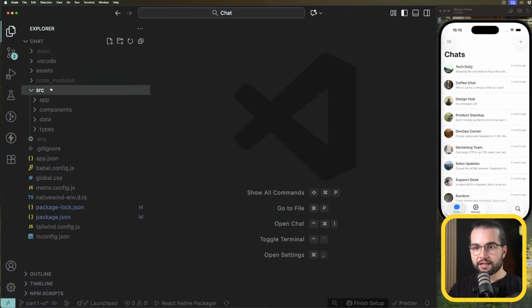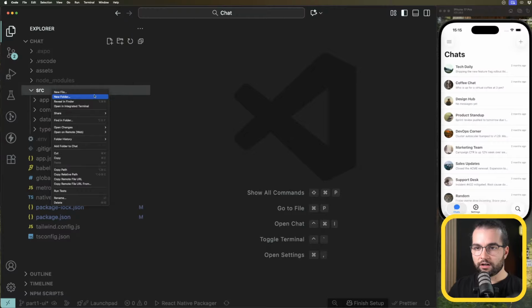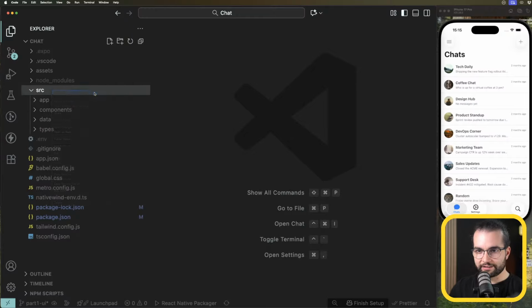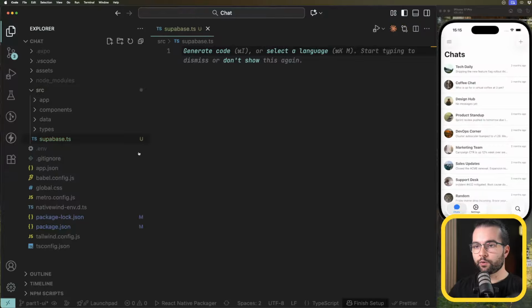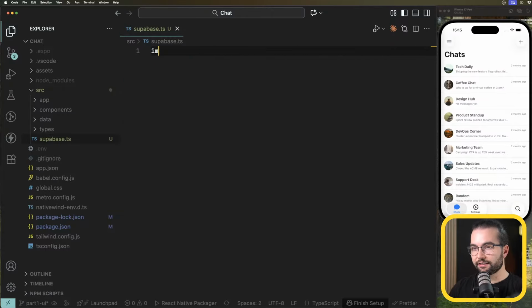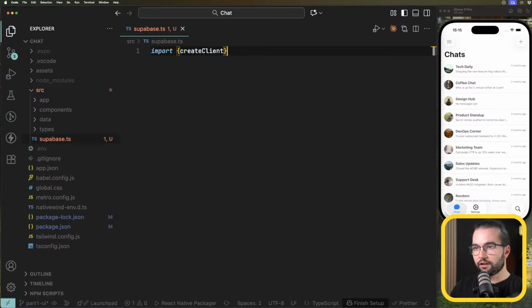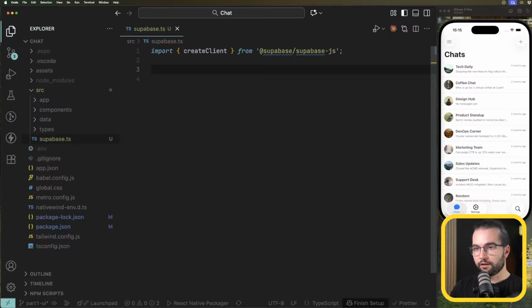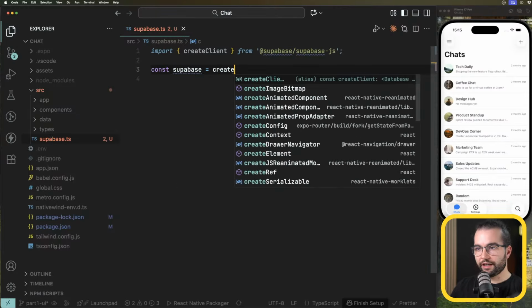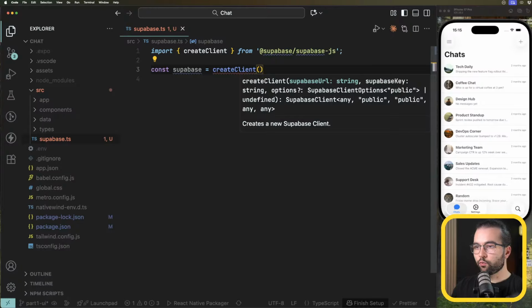And in the source, let's create a new file, simply supabase.ts. And here is where we're going to create the Supabase client. Let's import createClient from @supabase/supabase-js. And then we do const supabase equals createClient. And here we need to send the Supabase URL, then the Supabase key and some options.